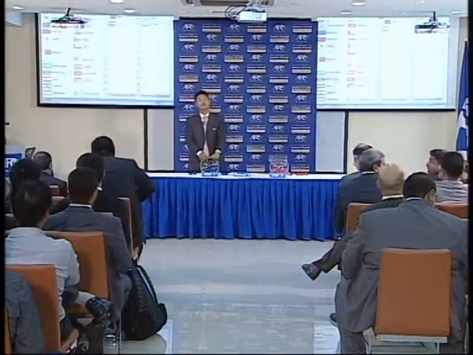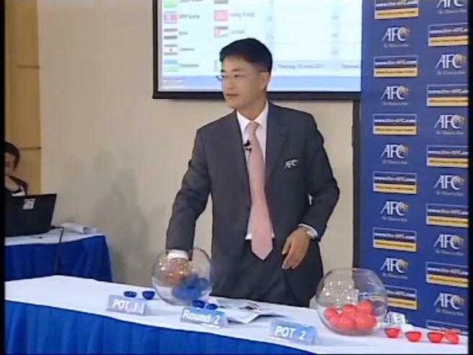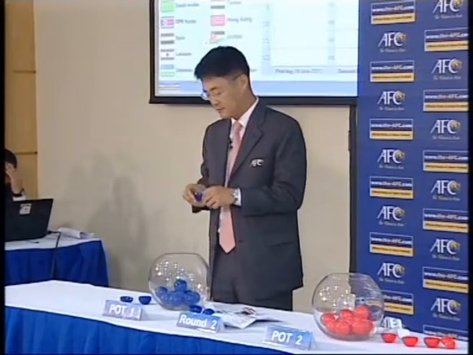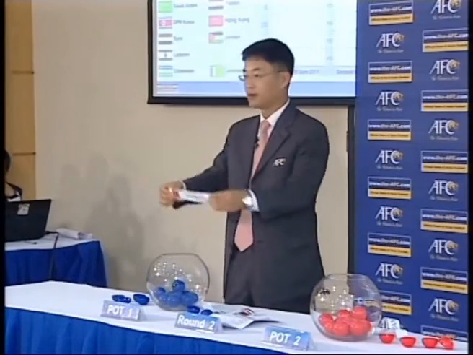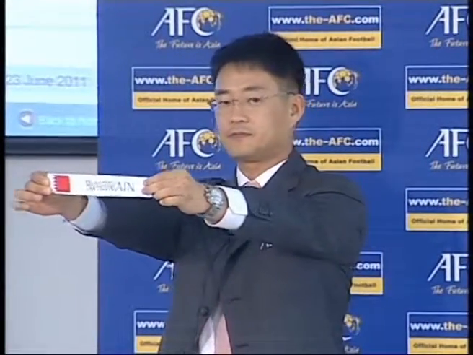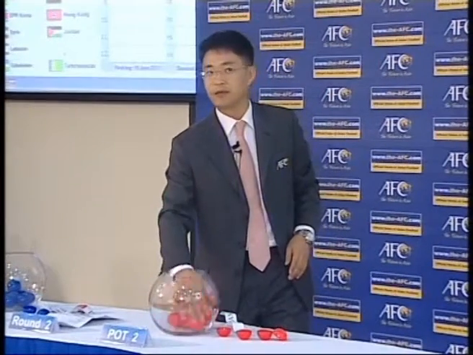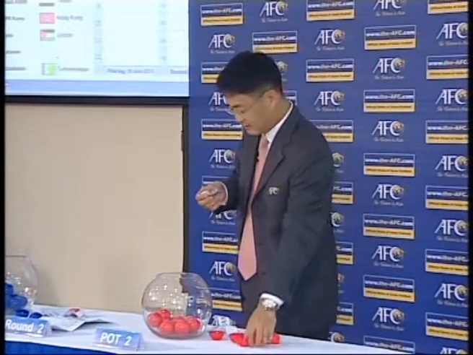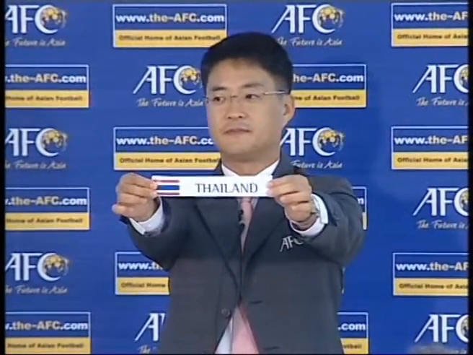The next country from part one will be placed in Team A of playoff group three. The country is Bahrain. The next team from part two that will be playing against Bahrain as Team B is Thailand.